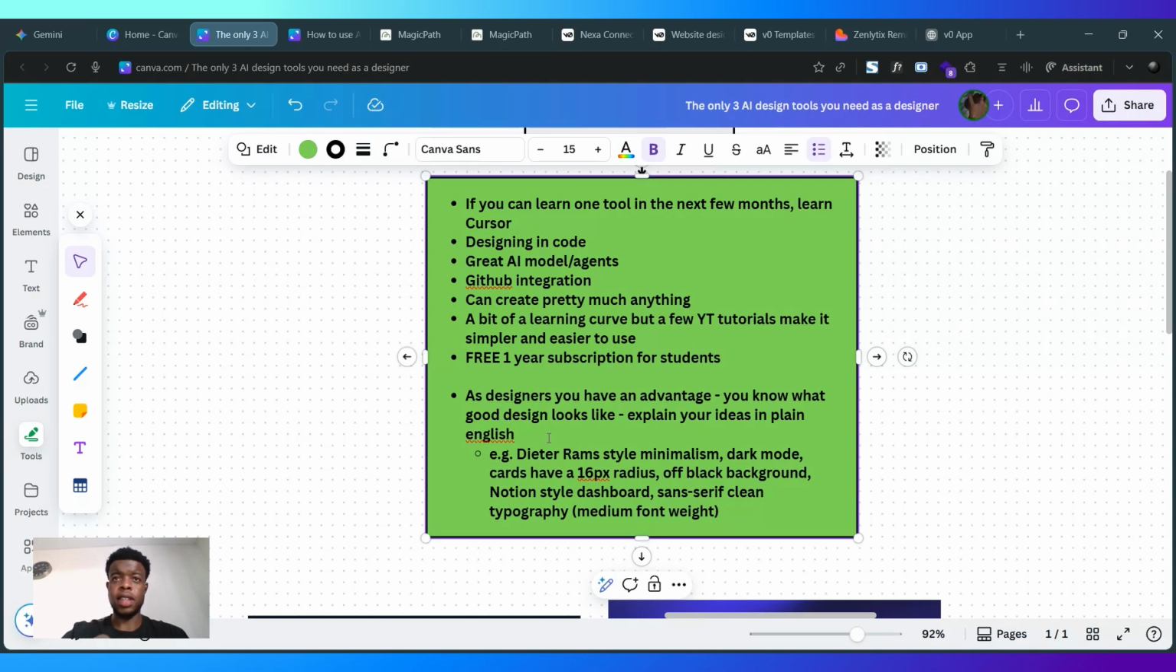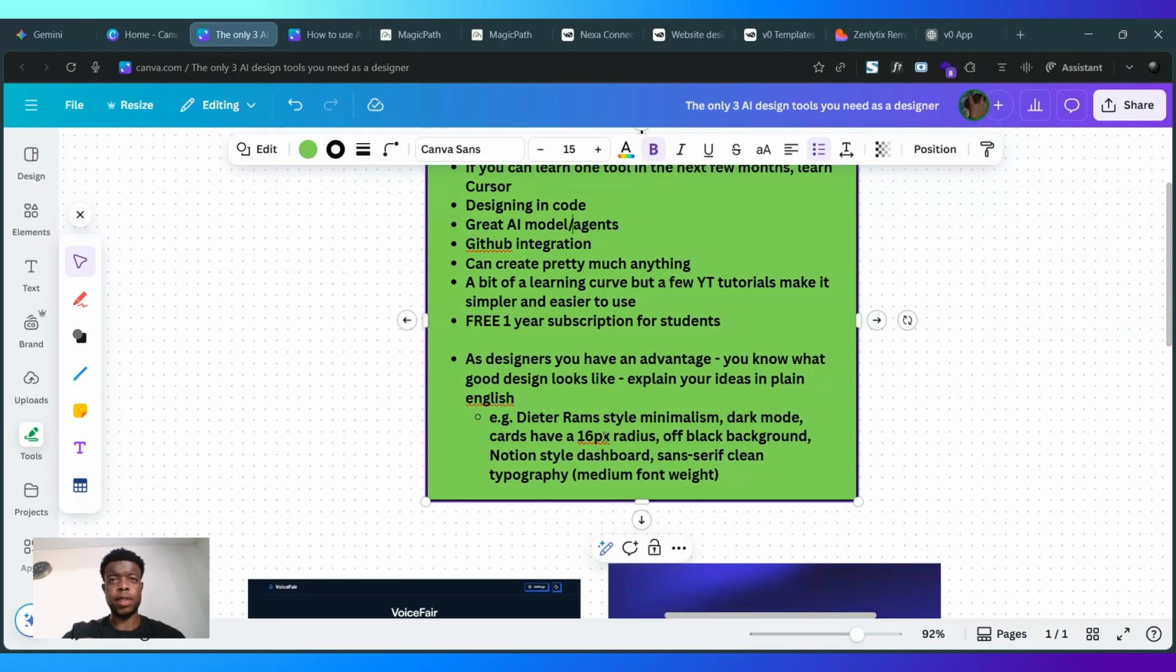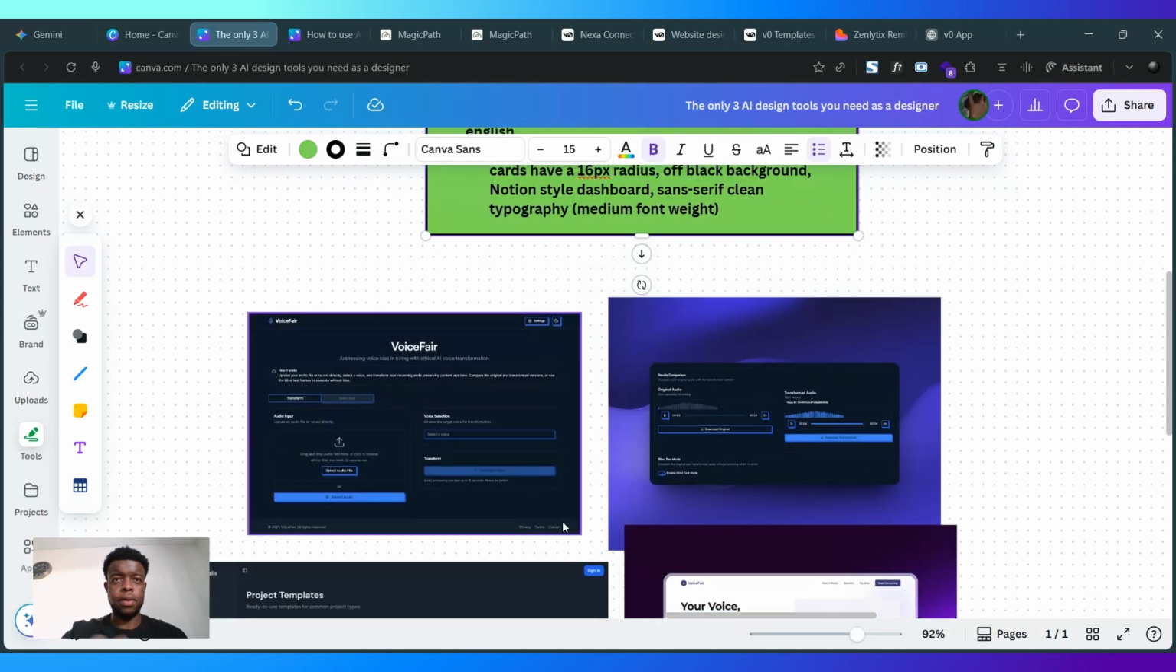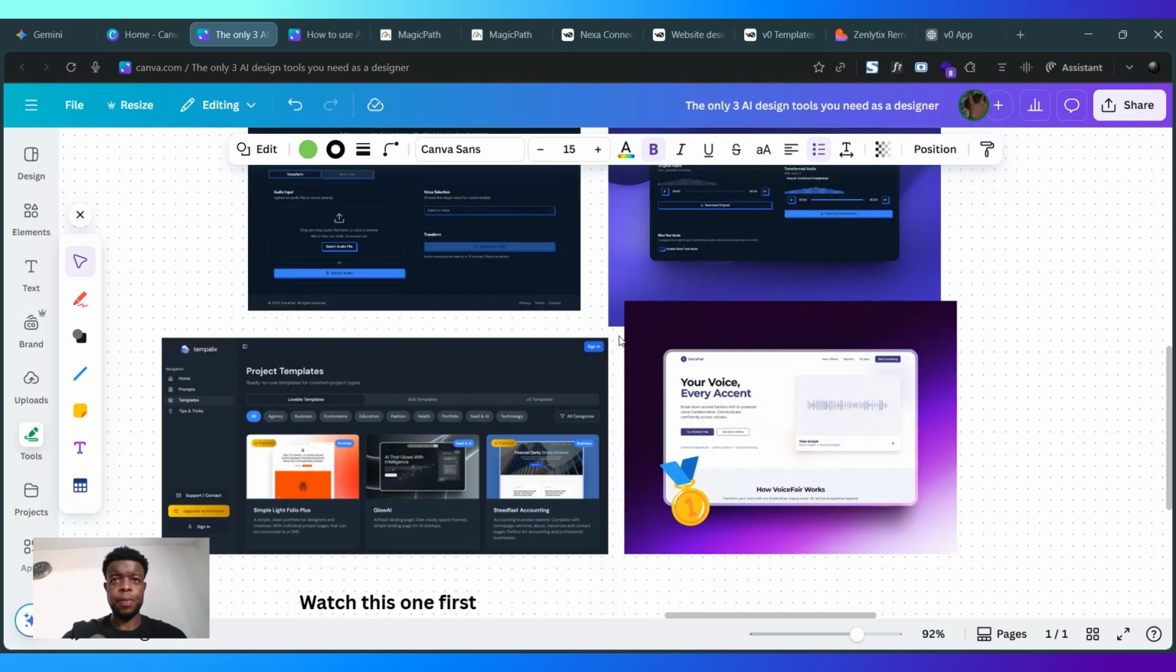And then as designers, you have an advantage using Cursor. You know what good design looks like. Explain your ideas in plain English. For example, Dram style minimalism, dark mode cards, have a 16 pixel radius, off black background, Notion style dashboard, sans serif clean typography, medium font weight. Those little things that other people don't know that make a great design, you can then implement in code using Cursor. Here's just a snippet of some of the stuff that I've built using Cursor.